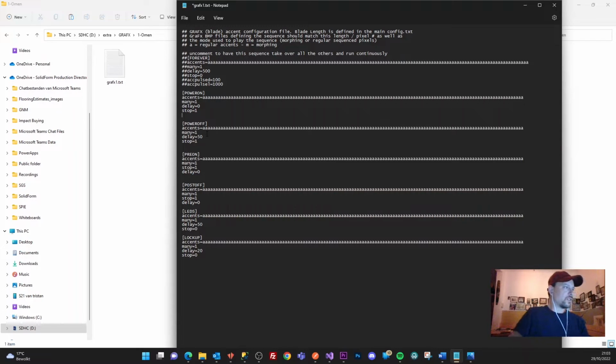Let's have a look at the delay parameter again. The power off should be set to 0 because we have the Q off parameter also set to 0. Then the pre-on and post off in the other effects.